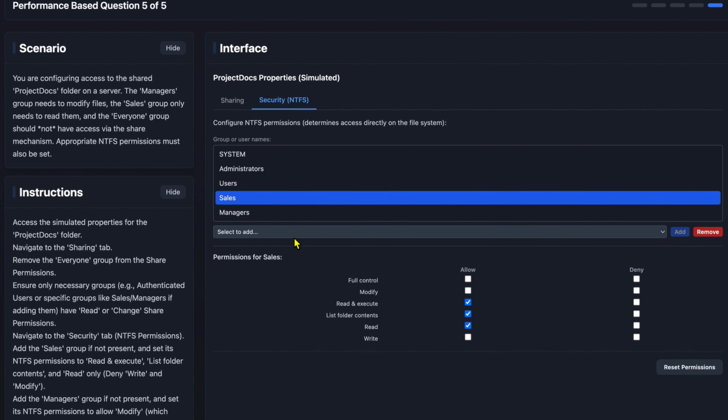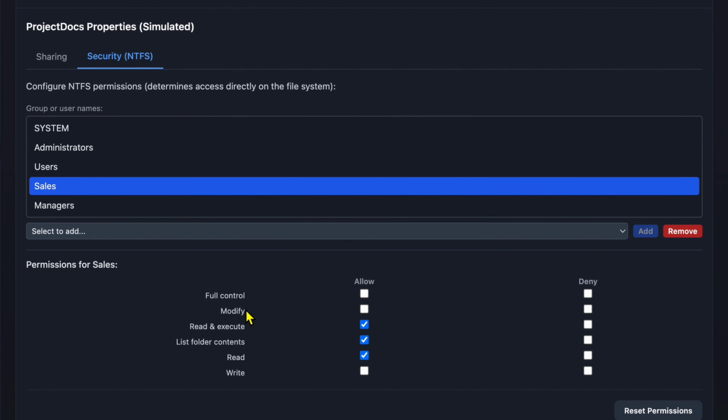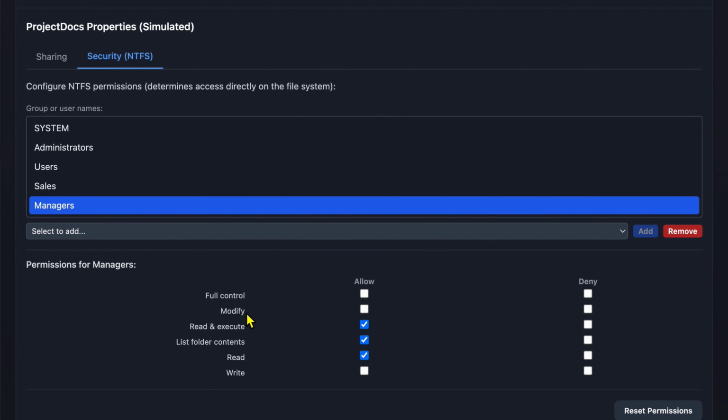In the permissions below, we need to grant only read-related access. We will check the allow boxes for read and execute, list folder contents, and read. Crucially, we make sure that Write and Modify remain unchecked. Next, select Managers in the top list box. They need Modify access. We check the Allow box for Modify. Notice how in Windows, checking Modify usually automatically checks the boxes for Read and Execute, List folder contents, Read and Write as well, because Modify includes those abilities.